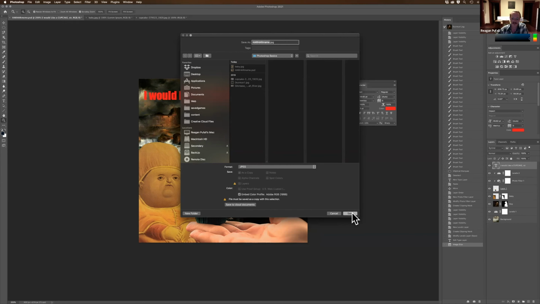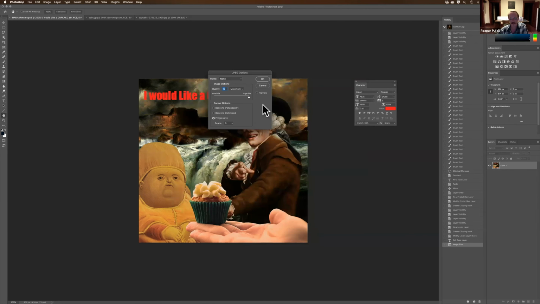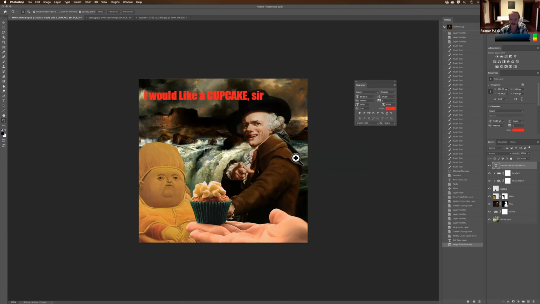So if I click Save, I get my JPEG option window. In this case, I think the default is like high baseline or whatever. You can just go ahead and click maximum. At this point, it's going to be small enough that it doesn't matter, and there's no reason to add some artifacting in there. You click OK, and now you have your shareable JPEG.